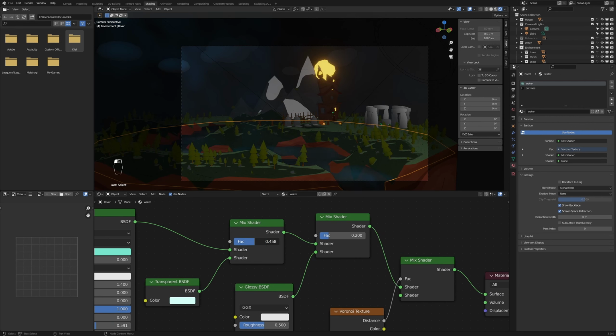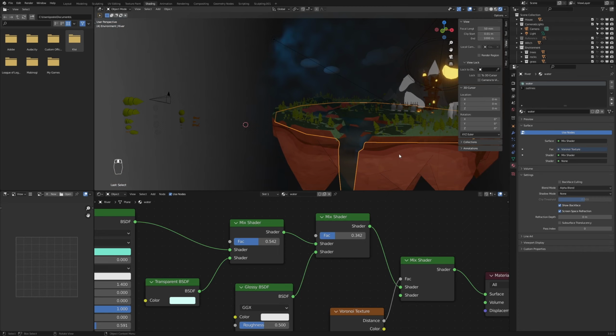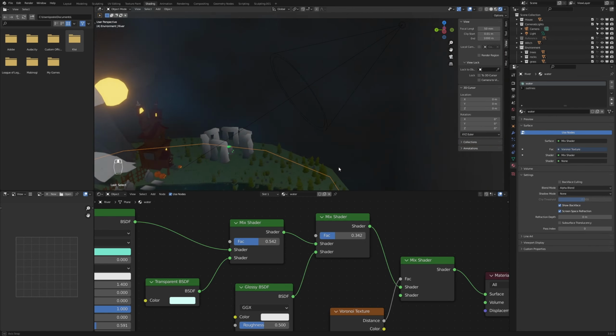Let me just make the river a bit more transparent, and I want to give it a bit more glow. I'm moving around the glossy. So I'll do some adjustments and then we'll see what's next.